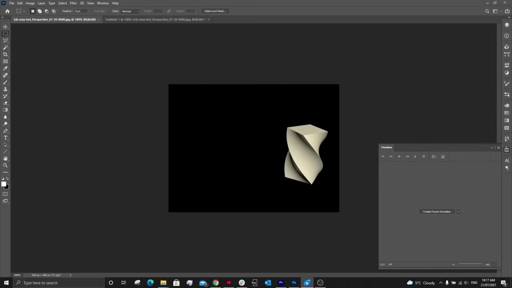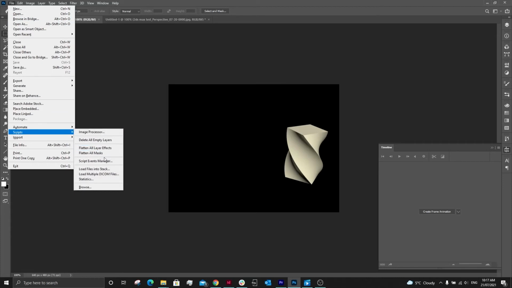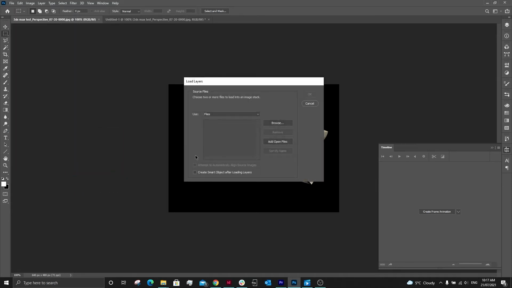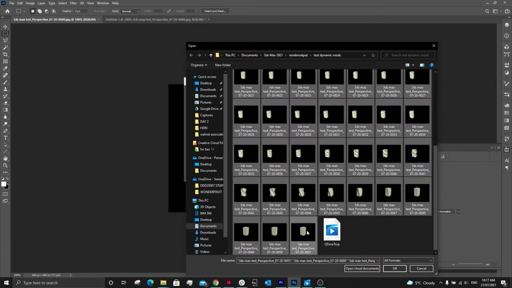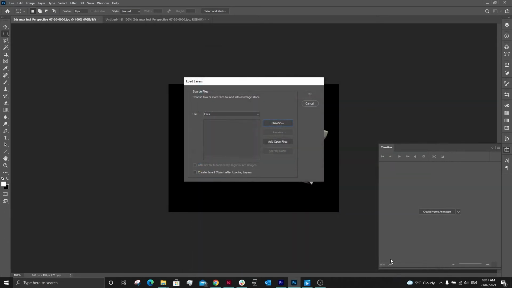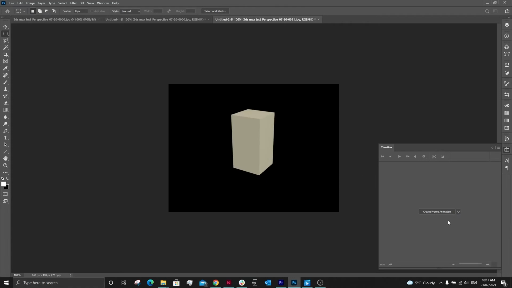Once 3ds Max has rendered, we're going to open Photoshop and just open one of those images. We're then going to go File, Scripts, Load Files into Stacks. So you're then going to browse your computer to find those images, select all of them, and then click OK. That'll load them by layers, and I'll just skip through till they're done.